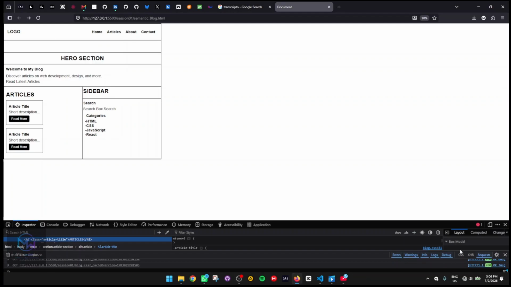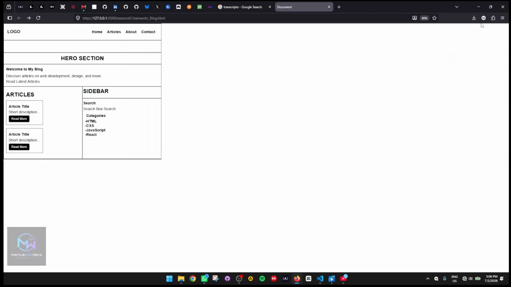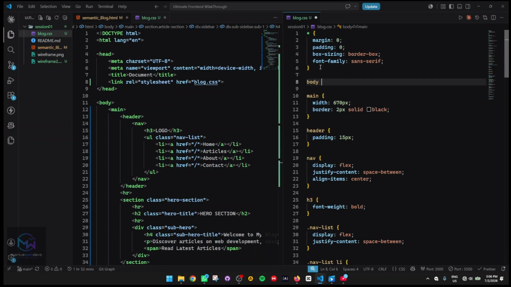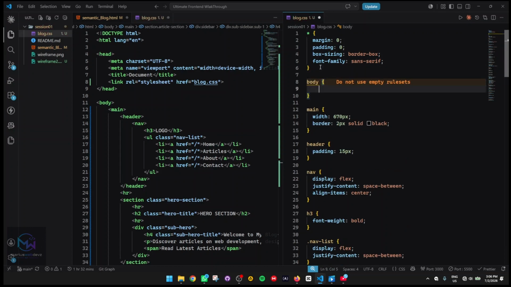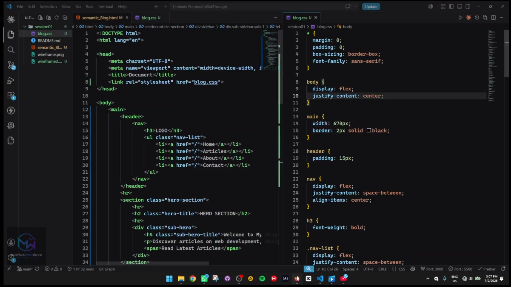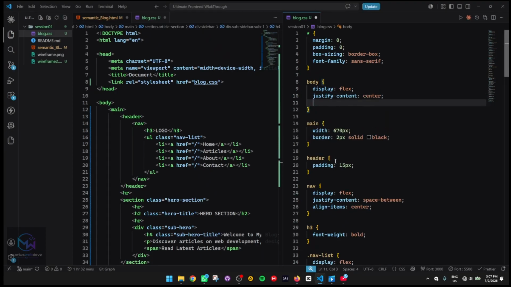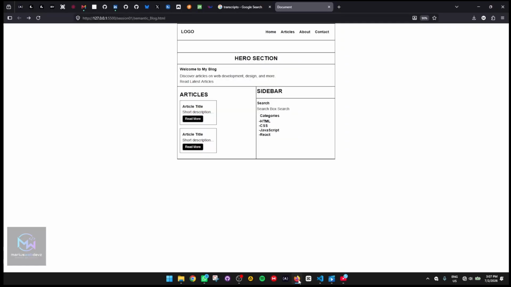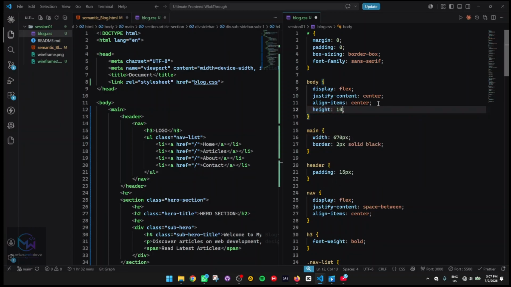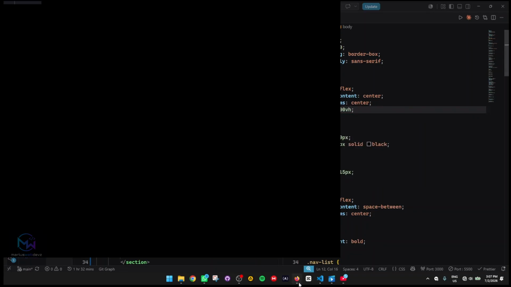Now I'm going to try to centralize this in the middle. So what I'm going to do is target the body this time around, and I'm going to give it a display of flex. Okay, and I'm going to give it a justify content of center. See if that works. It's working. Let's give it an align items of center. Okay, it's not working. Now let's try and give it a height of 100 VH, which is the viewport height.